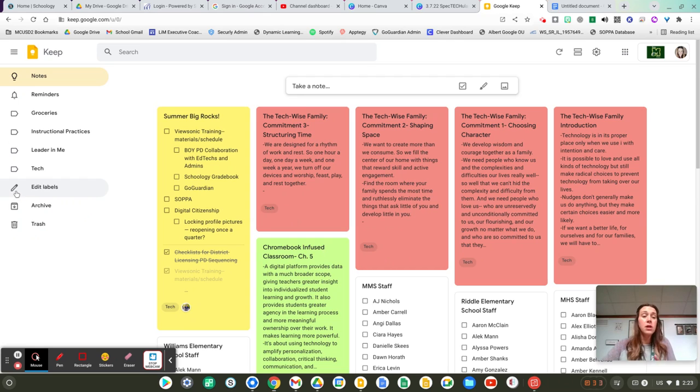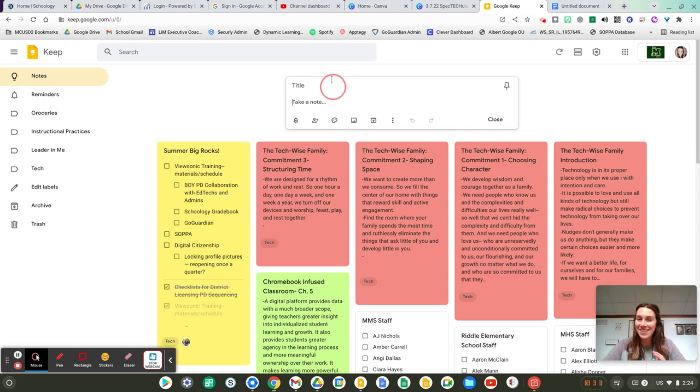You can create labels. Just like in Gmail, your labels are like folders. So you can easily label notes and then they'll automatically go in those folders. And we'll look at that in a second. In order to take a note, you simply go to the top where it says take a note and click right there. At the bottom, you're going to have all of these different icons.